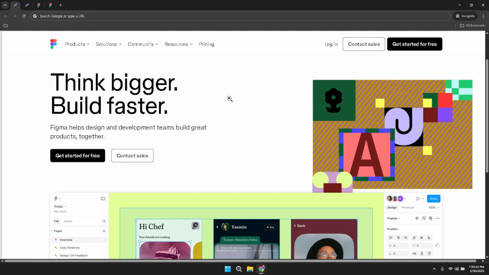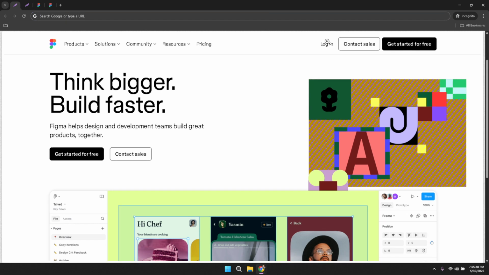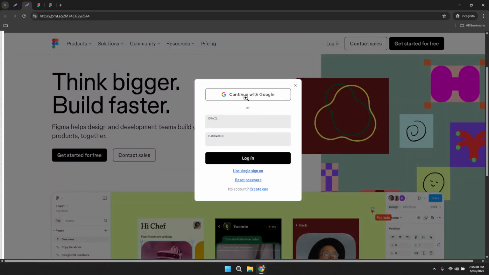Once the page loads, direct your attention to the top right corner where you will find an option to log in. Clicking on login initiates the sign in process. Upon reaching the sign in page, choose the Continue with Google option. This method simplifies your sign in experience, and you will then be asked to select the Google account associated with your Figma projects. Once your account is selected, Figma will grant you access to your workspace, allowing you to continue with your creative process.